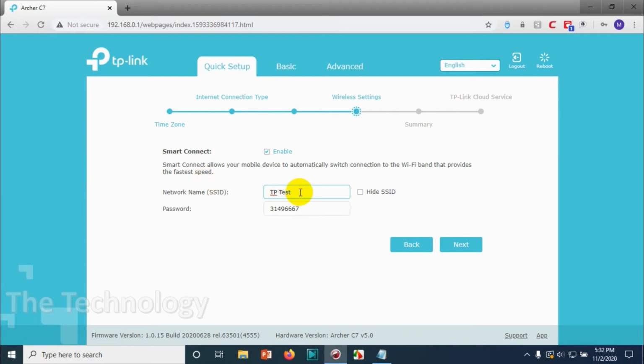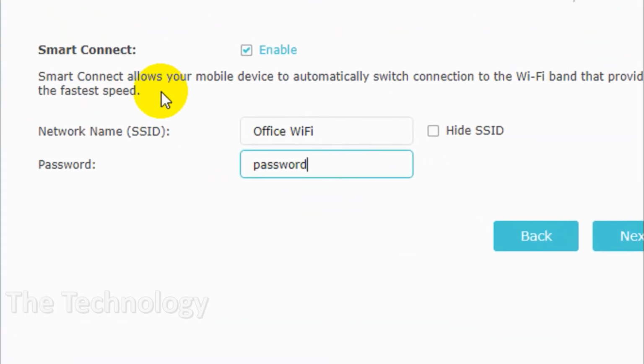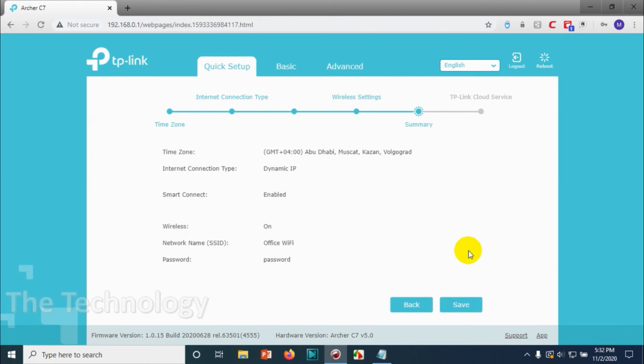And here you have the option to choose the wireless name, the SSID name, which means the name of the Wi-Fi. You need to provide your company name or something that you want to name the Wi-Fi. I'm just going to put office Wi-Fi. You can name it according to your requirement, and choose a complex password. Here I'm putting a very simple password; put a complex password so that people cannot guess it and cannot break into your router easily. After that you just click on the save option.